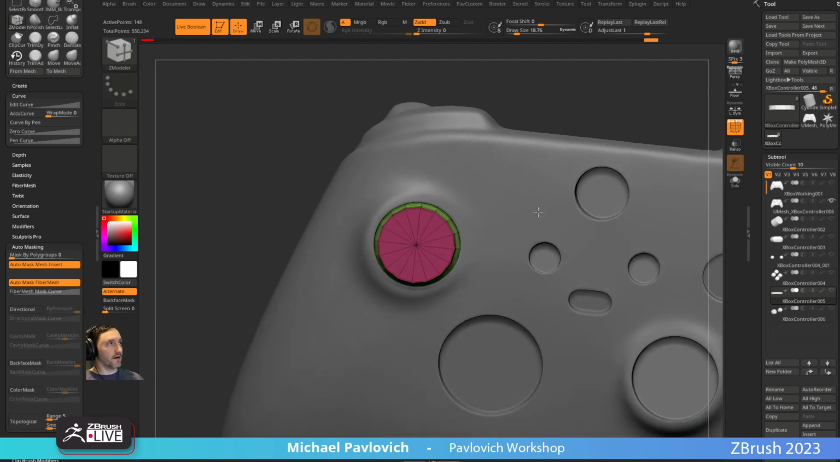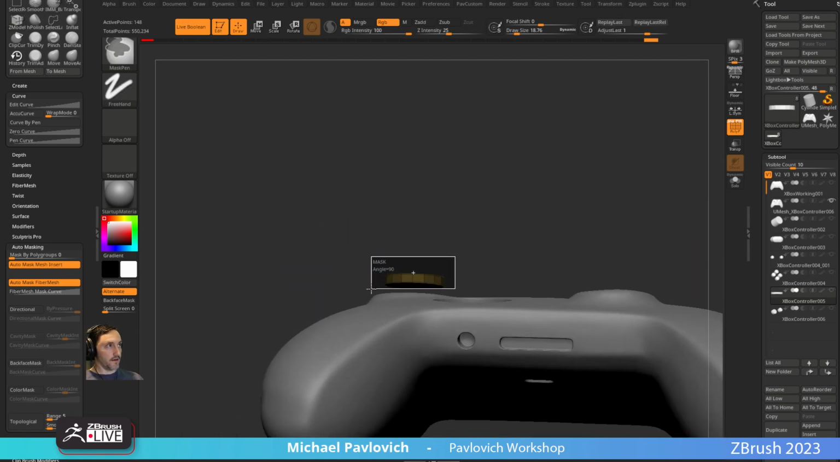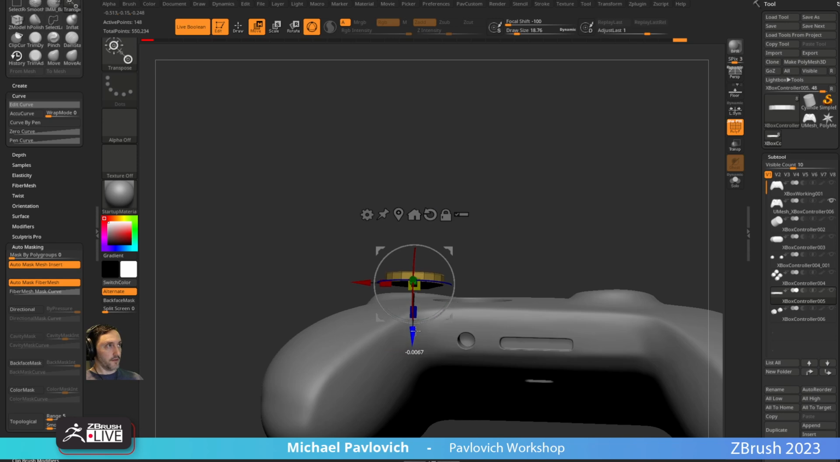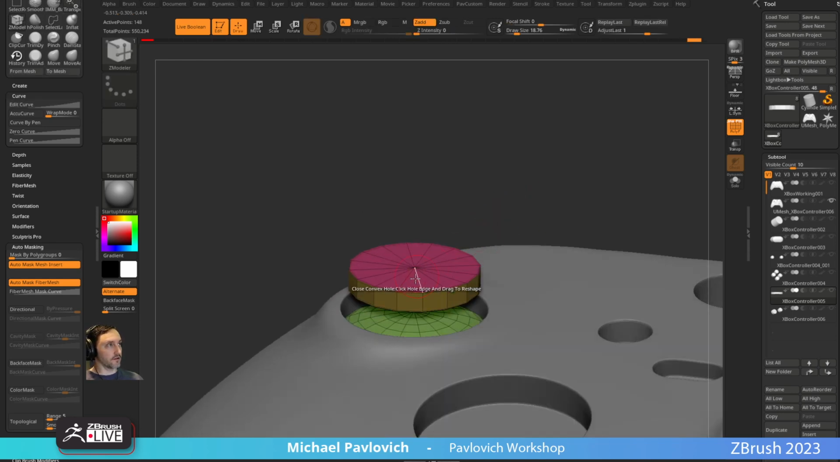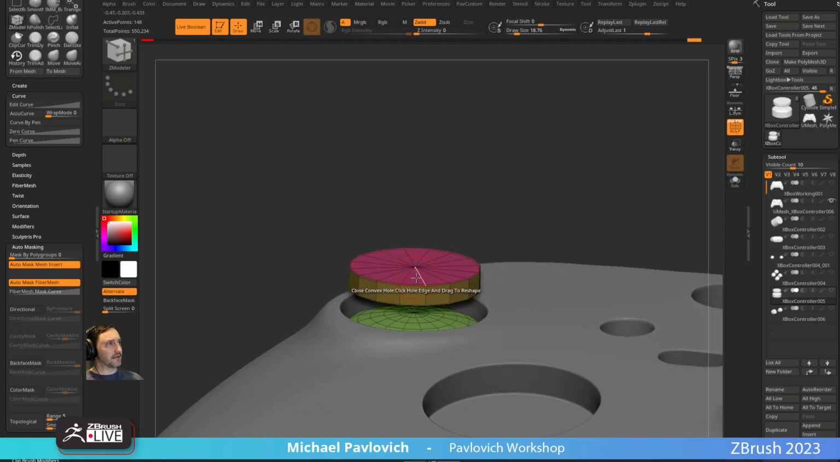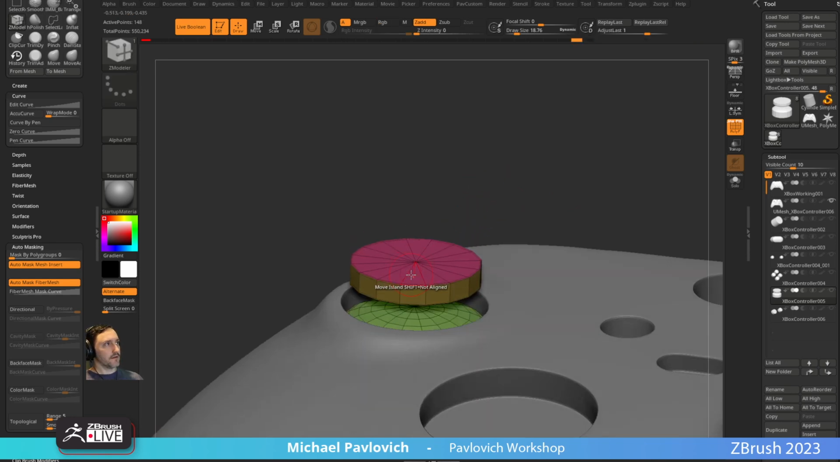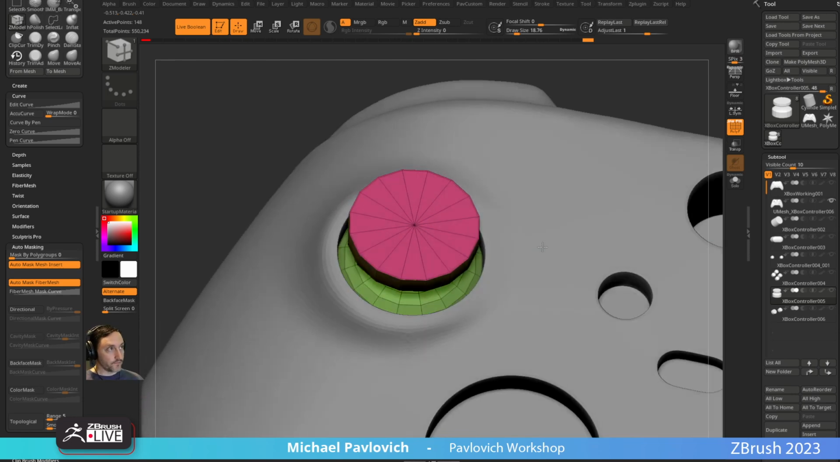So here's my thumb. We can also, here's another thing too. I think we can say move island along the surface. Look at that. I don't use that a lot, but boy, it comes in handy every once in a while. And you can just move along that normal.